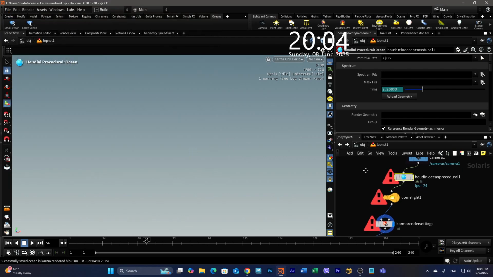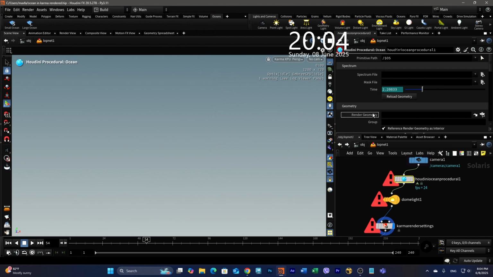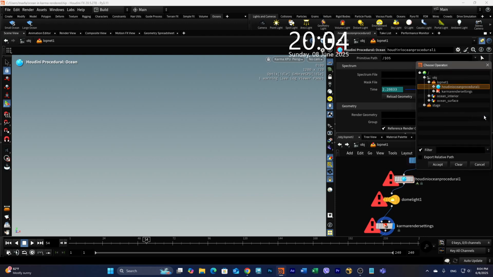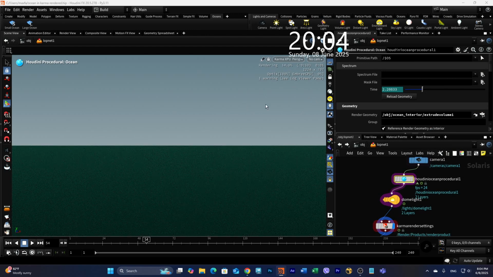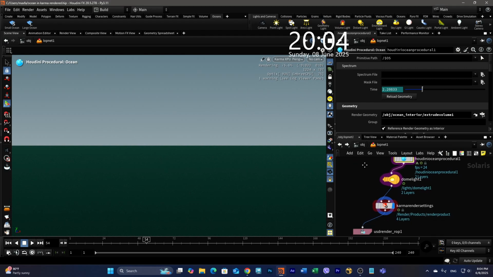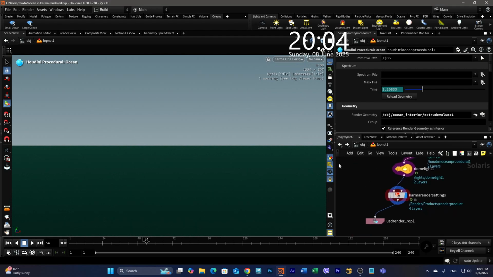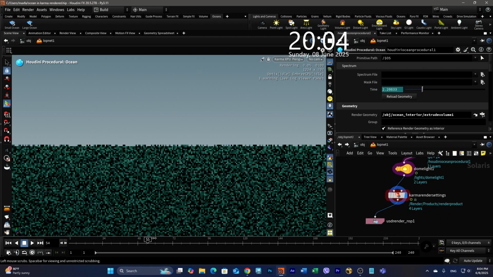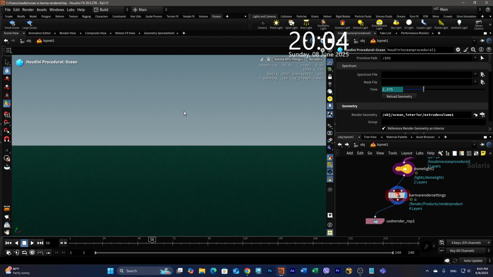First of all, we need to specify our render geometry. So we click on this icon to select our geometry, and we go to Ocean Interior and we select Extrude Volume 1 and press Accept. And now we see something. Now we see our ocean, and still we don't see waves, we don't see any animation here.